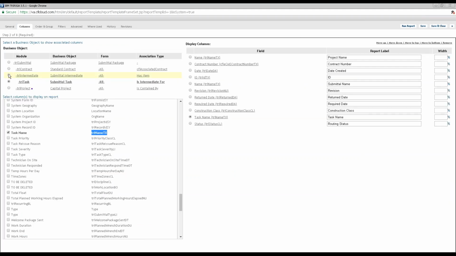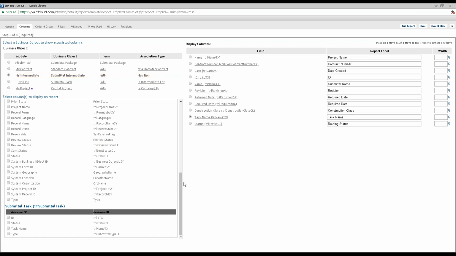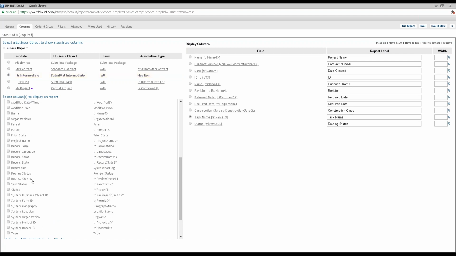If you come back to the report, make sure we come back and select the intermediate. And here we need to look for review status, as that was the name of the field. We want to get, this is tricky here, there's two. In this case, you're going to want the list field. So I check that. I click save.